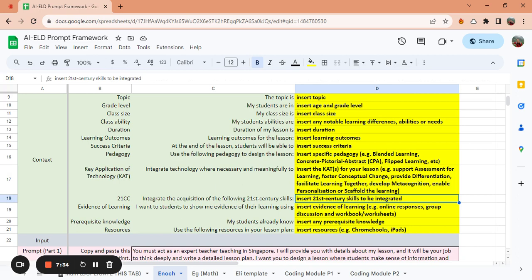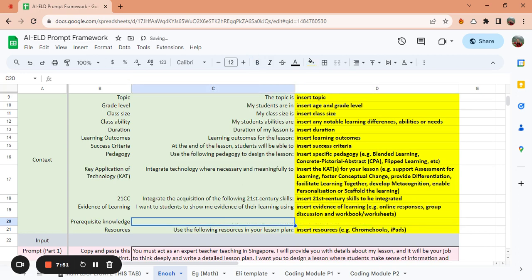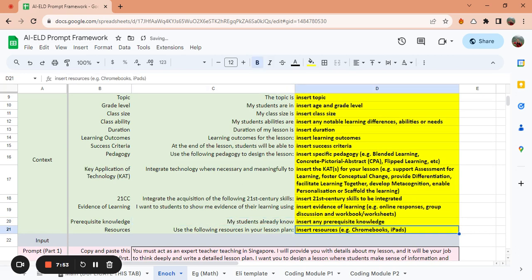21st century skills, a very important skill as well. Evidence of learning, how should students show evidence of their learning? Any prerequisite knowledge, again, some lessons may have, some may not. So again, if this doesn't apply to you, please make sure you delete both. All right. Finally, any resources.